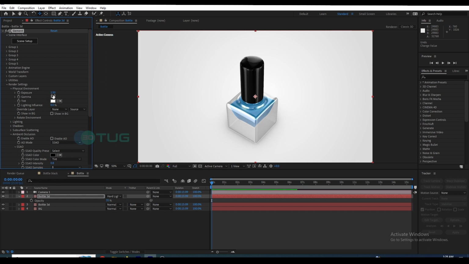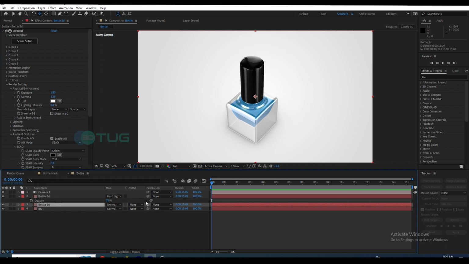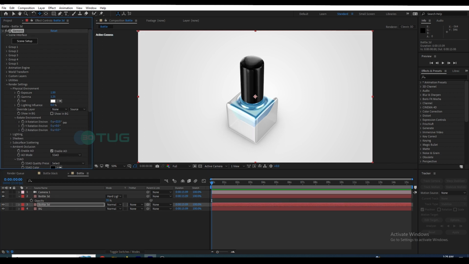Adjust the gamma and the exposure, and also the environment settings on your original layer, so you will have a better look. Try to play with these settings so you can have new things, new look to your scenes. And I'm gonna give the same settings to the duplicated one.